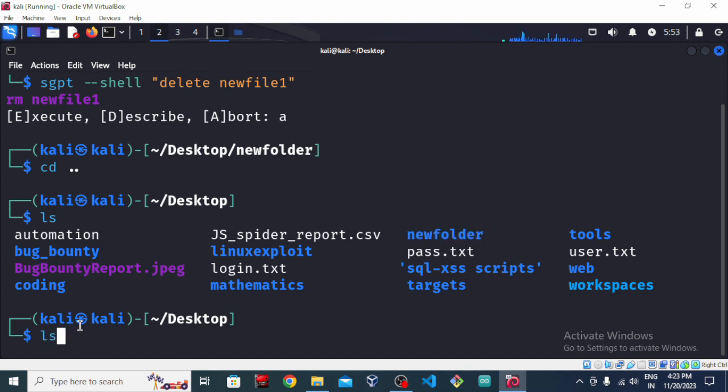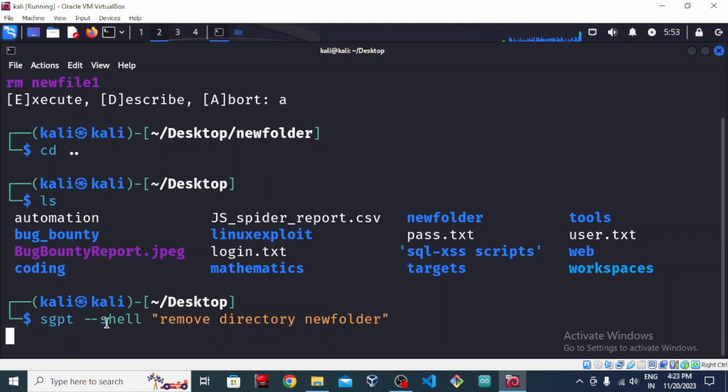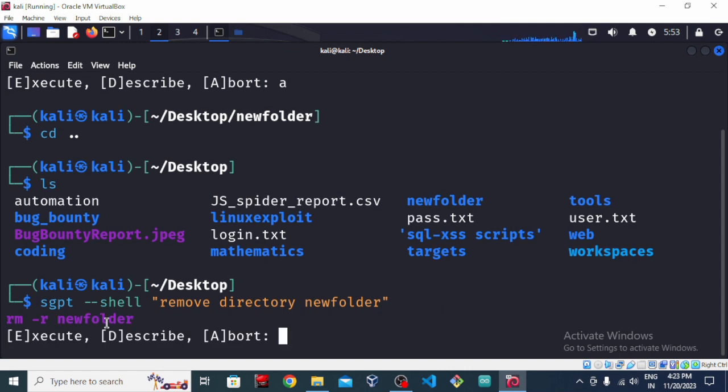Okay, so let's go to our shell, and I just say remove directory named new folder, or you can use a folder as well, right? You can use remove folder, new folder, something like that. This is just for demonstration purposes. You can play around with it in a different manner. Okay, so this is the command which is going to remove the entire directory, including the files inside it.